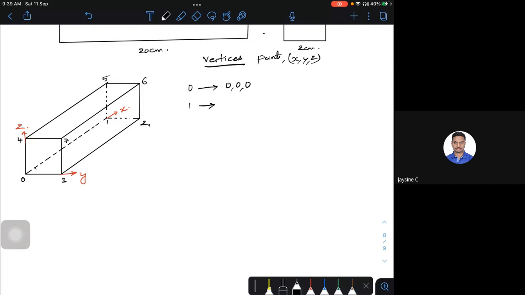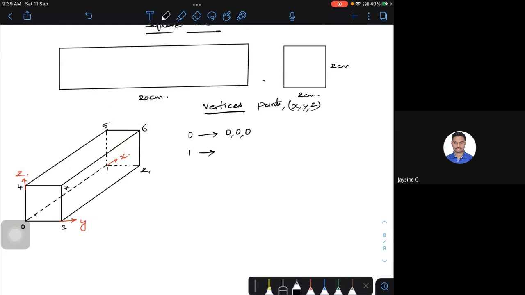Now, for point 1, we already know the dimension. This is 20. If you go to the blockMeshDict file, convertToMeters scale is there. If I define 1, it is meters. If I define 0.01, it is in centimeters. If I define 0.001, it is in millimeters. So if I define the 20 here, here we will write the coordinates. So point 1 will be 20, comma 0, comma 0.